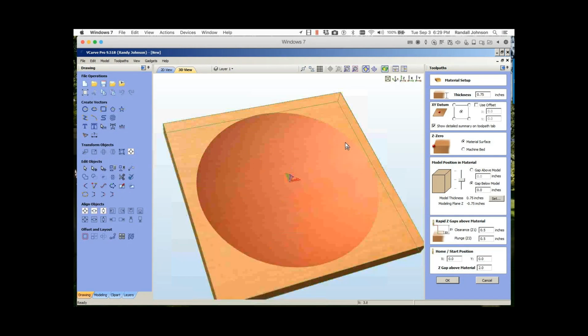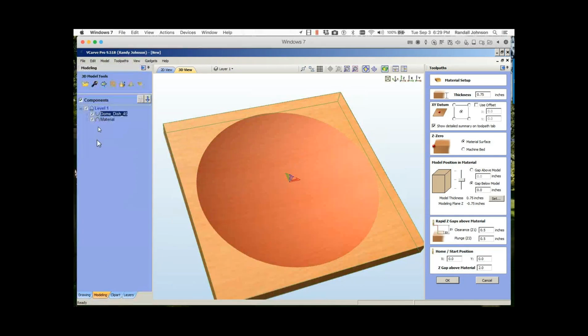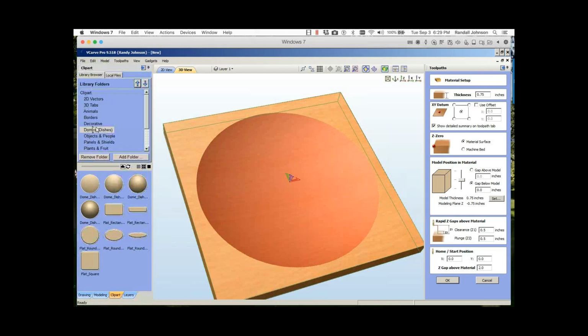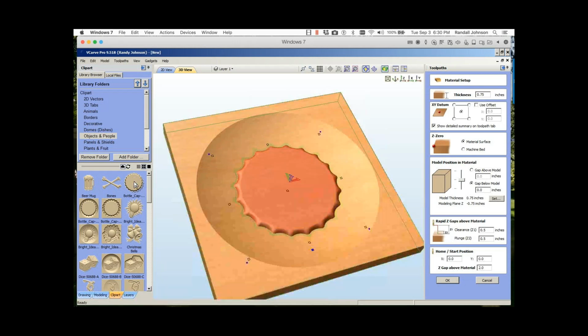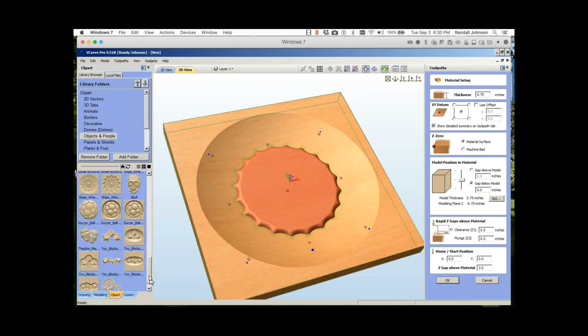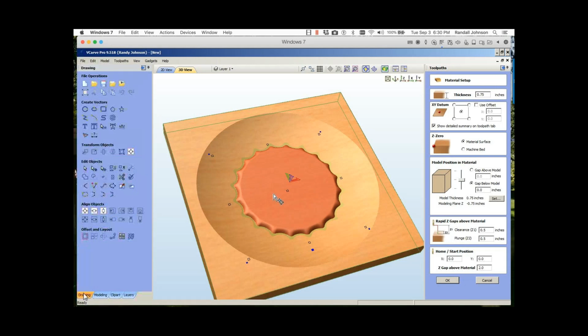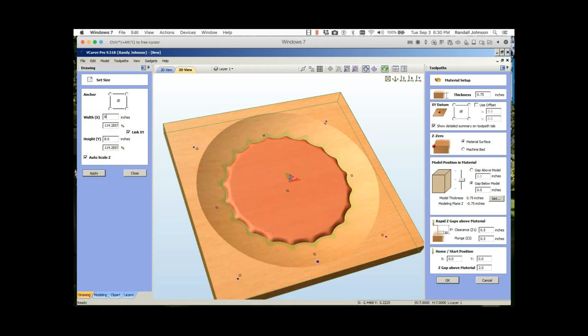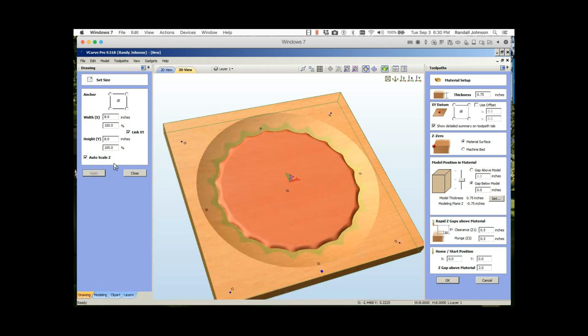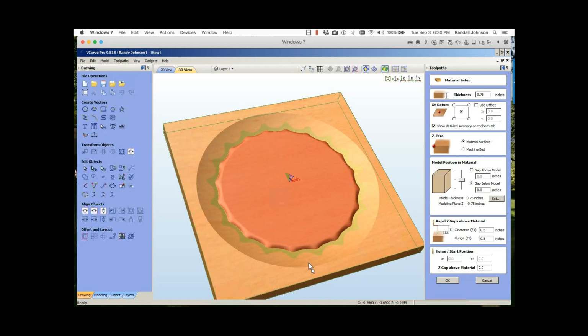Next, I want to add the shape, which is inside object. I'm going to add this bottle cap. Again, just double clicking places it in place. Go back to my drawing tab, open up my size, and for this one, I'm going to go ahead and let it auto scale, and we'll see what happens. But I want that to be about 7. Let's see how that looks. Maybe make it a little bigger, 8. Okay, close that.